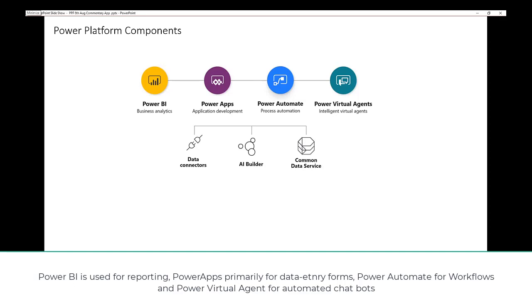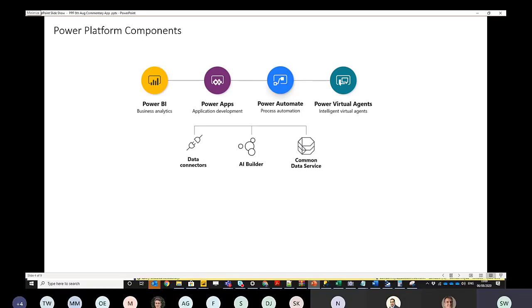We have PowerApps, which is application development, your low-code, no-code environment. PowerApps is a web-based tool that can connect to loads of data sources. So that's a great solution, a great product to use to write back to data sources.